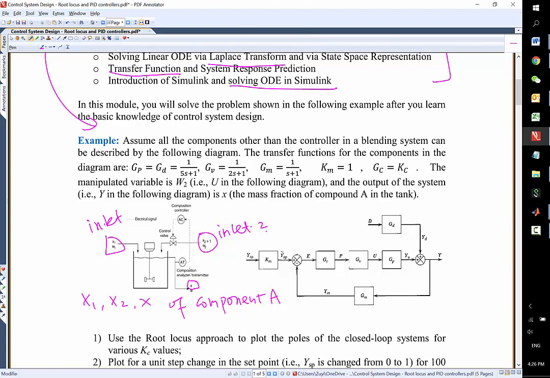So what we're doing now is we measure here. The AT means the composition analyzer. So we measure the mass fraction of component A, and then we compare the measured mass fraction of component A with the set point value. So E is the difference, right? It's Y, the measured output, minus the set point value. We call this error. So based on the error signal, here's the controller.